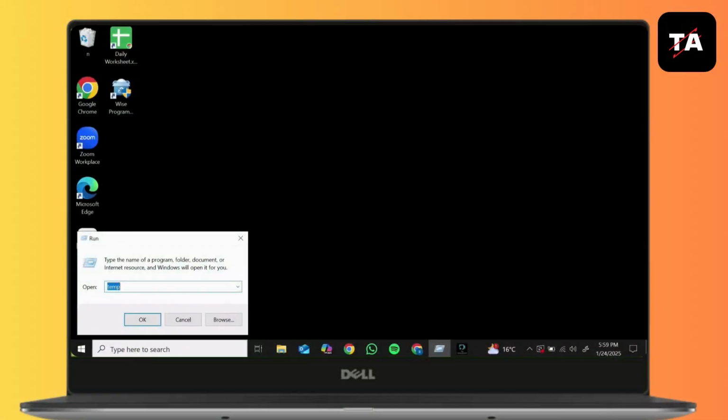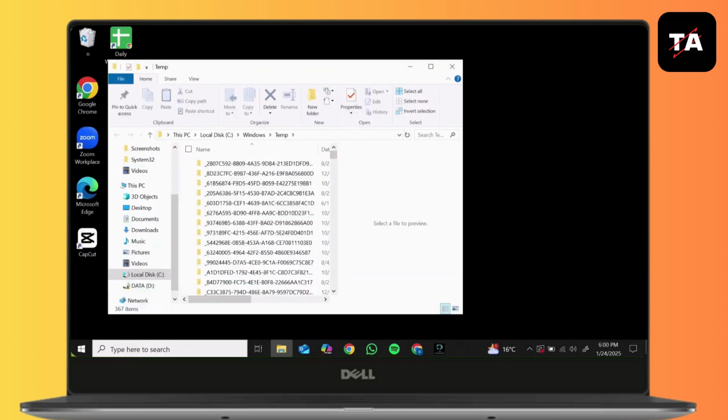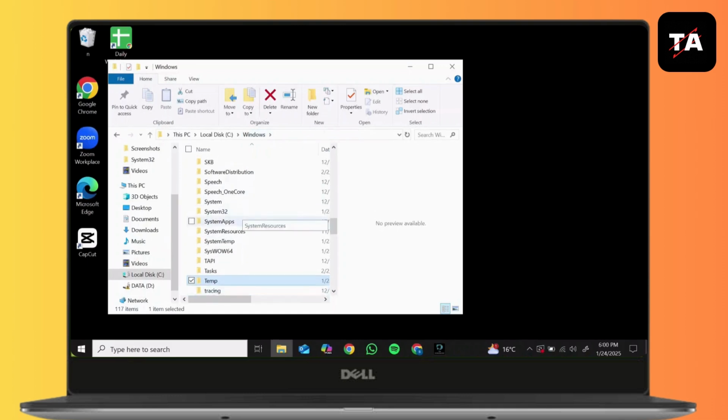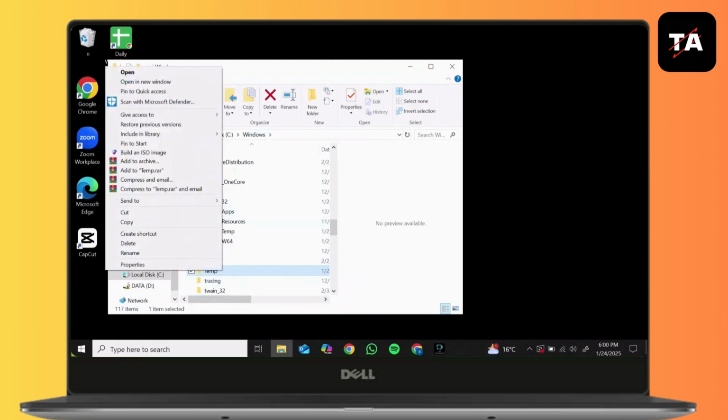First, search Run. In search Run, type TEMP. Click on Enter or OK. Then in here you'll find this kind of screen pop up. Click on Windows. In Windows you'll find Temp. Click on it, right click on it and go to Properties.